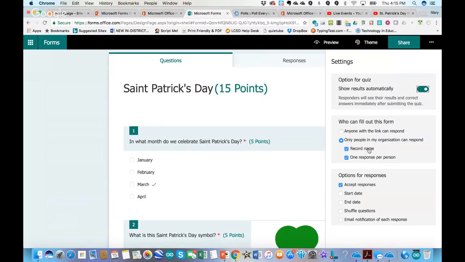Okay, and this is where now, if I wanted to record their name, I can choose only people in my organization can respond. So then that would be only people within your school district. So if I wanted students to only take this one time, I would keep that checked. If not, I can uncheck that or any of these options. Okay, I can choose whether or not I'm still accepting responses.